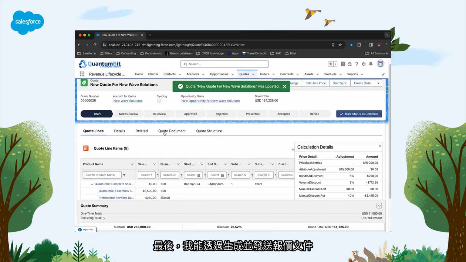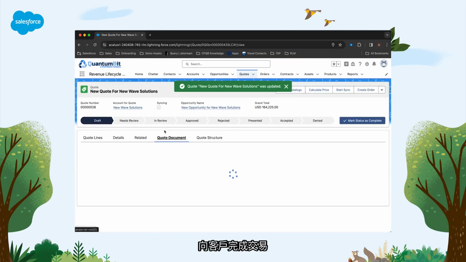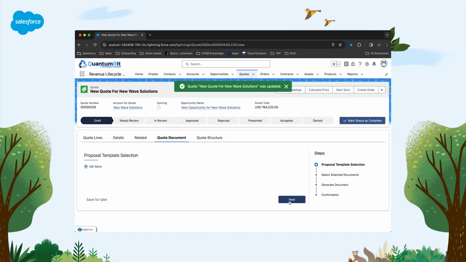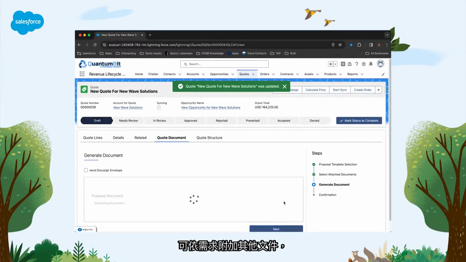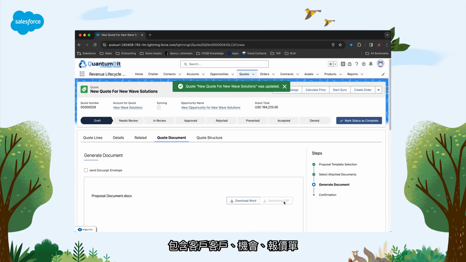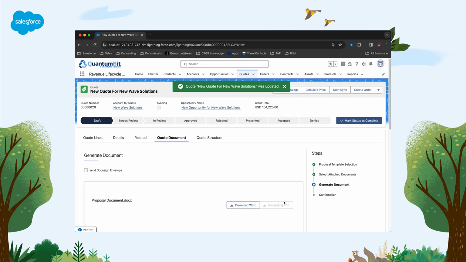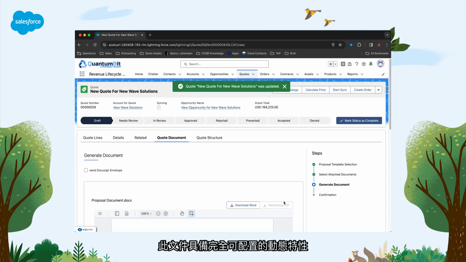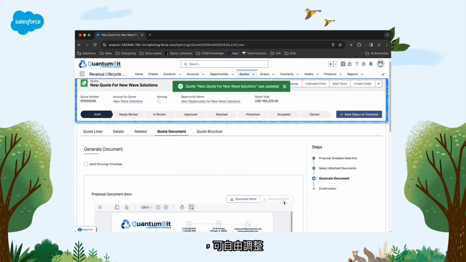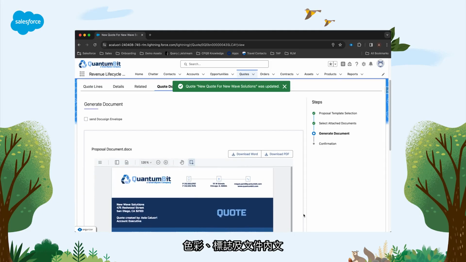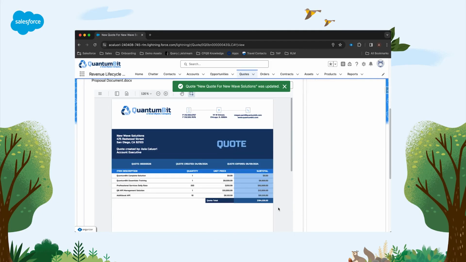Finally, I'm able to wrap up this sale by generating and sending my quote document out to my customer. I could attach additional documentation as needed, and what we'll see is that being generated in Salesforce, my document is going to be able to merge information from every piece of this sale. That includes the account, the opportunity, the quote, and all of my line items. The document is fully configurable and dynamic in nature, so we can change things like the coloring, the logos, and the language that's on the document itself.